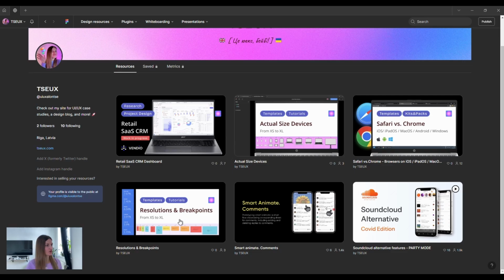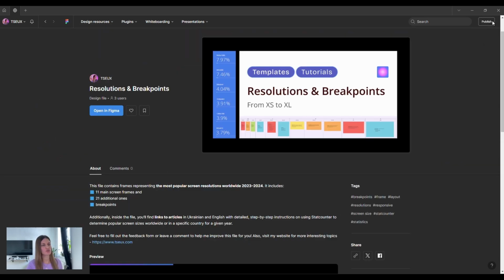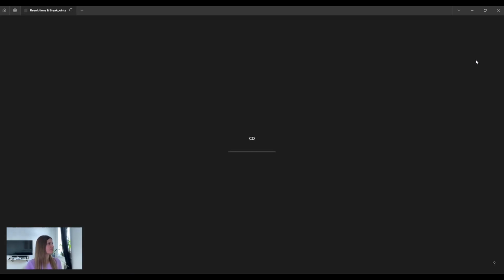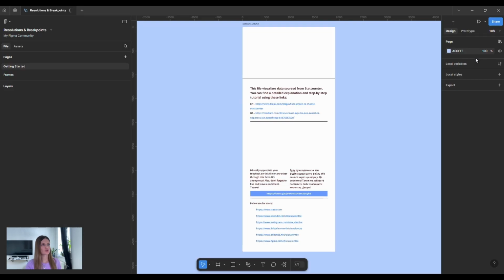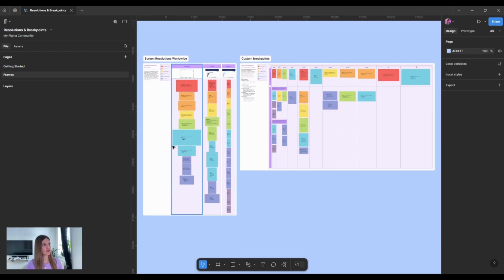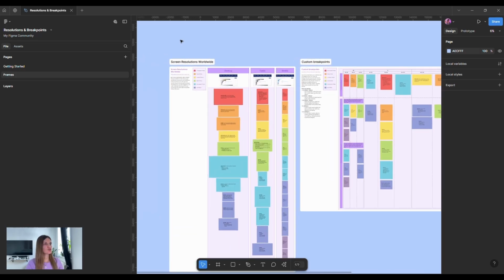So I've prepared a file for you, resolutions and breakpoints. This is a file on this topic we just discussed about StatCounter. In it, you will find some frames shown in StatCounter, information worldwide with data from 2023-2024.